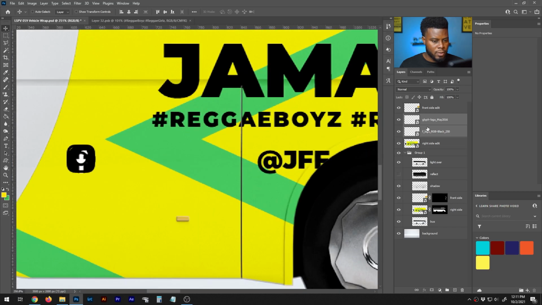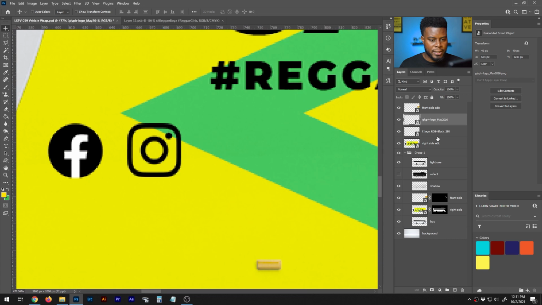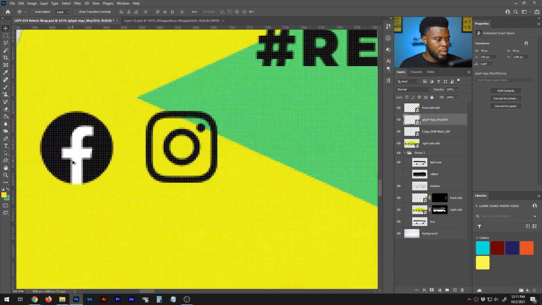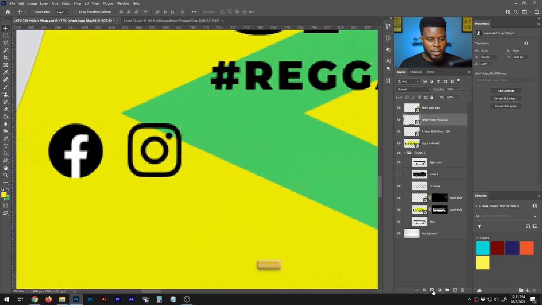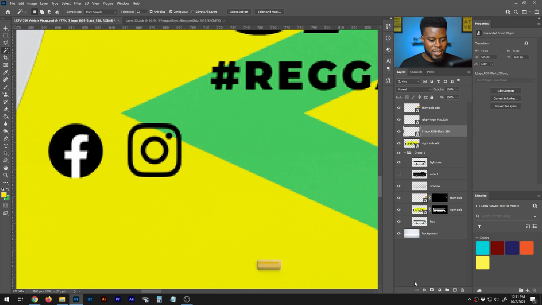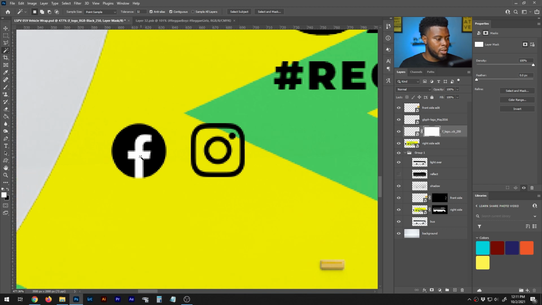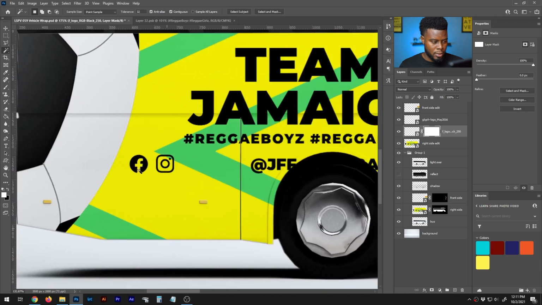Let me see what the logos look like. So Facebook and Instagram. I think I want to delete the white in the Facebook. So I'm going to add a layer mask, use my selection tool. Oh no, sorry, wrong layer. Undo, Control and Z to undo. Then redo that by adding a layer mask to the Facebook logo, then using my selection tool to select the white F, delete. That looks much better.